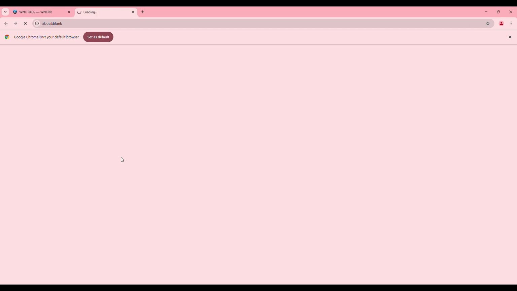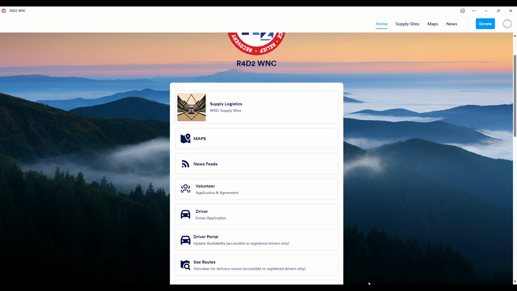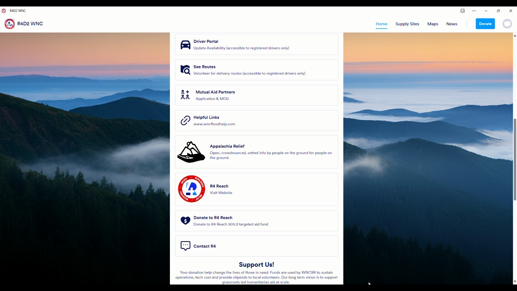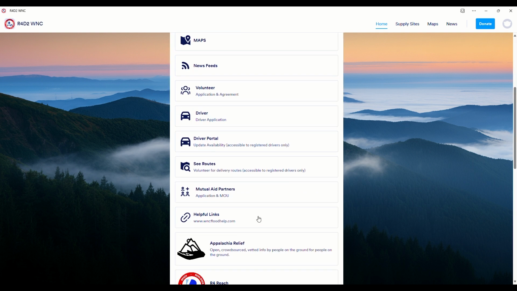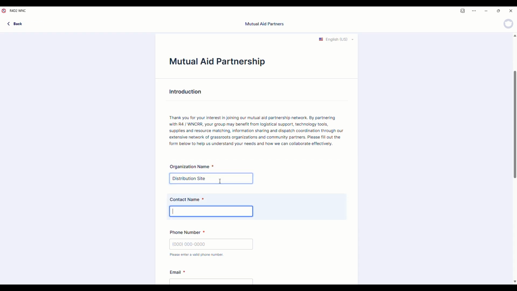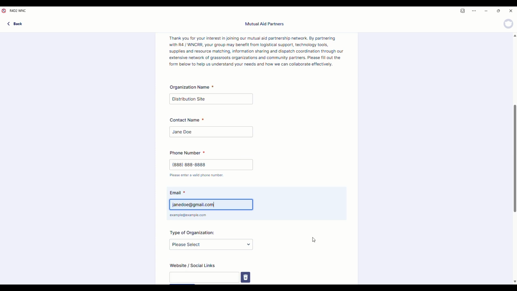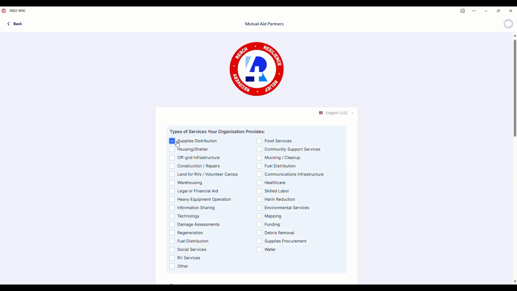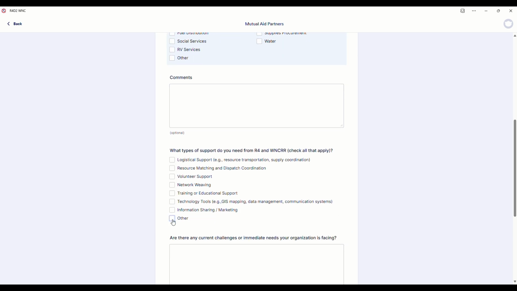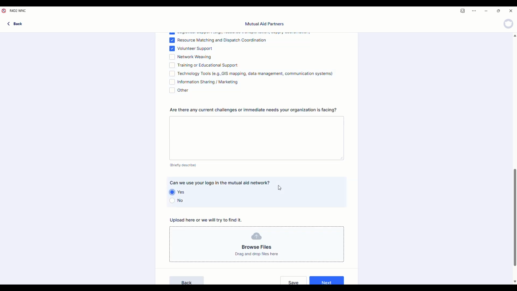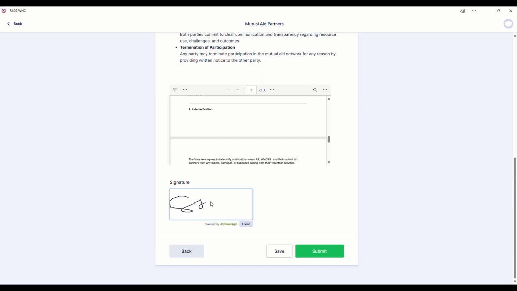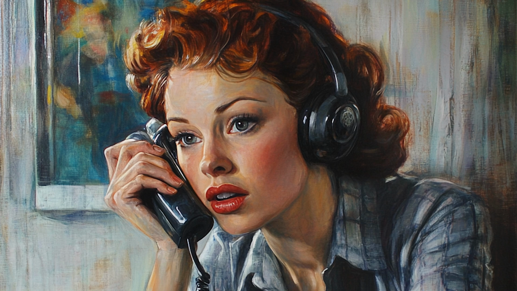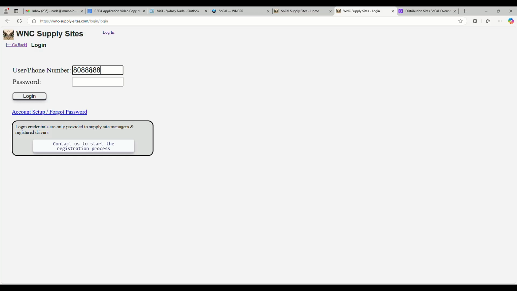Step 1. Go to wncrr.org and download the app based on your geographical location. Step 2. Fill out a mutual aid partnership, which ensures that you can get access to the network and the R4D2 tool. In this agreement, you will enter your phone number into the system, which will allow us to whitelist your phone number. After you've filled out your mutual aid agreement, a volunteer representative of R4D2 will reach out to you with onboarding information and can whitelist your phone number, allowing you to log in.